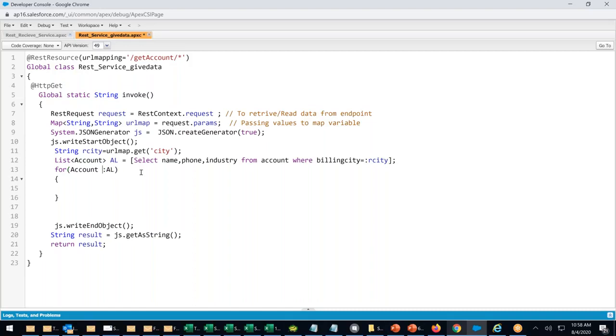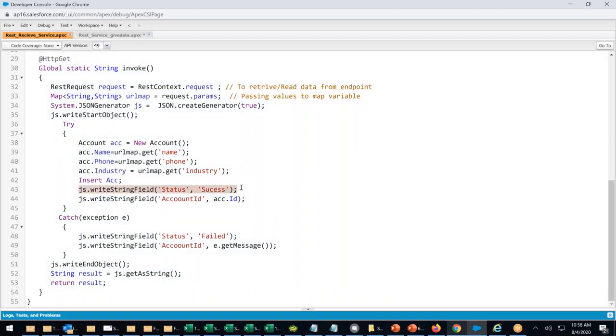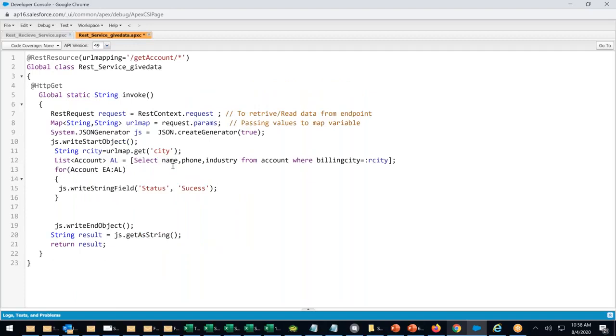Each account in AL. Now, what do you want to write? I want to write this: JSON dot write. Able to understand, guys, what I'm saying? Yes or no? If you go back to JSON programming, how many of you remember it? Most of you have forgotten now. Most of you don't even remember how to start writing. So JSON dot, what do you want to write?